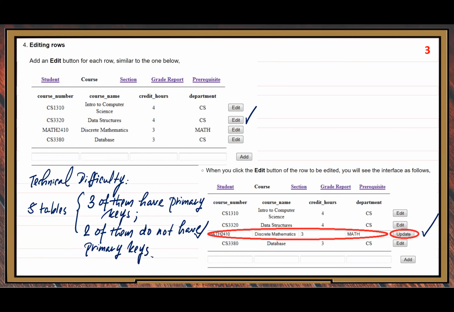Think about those 2 tables without primary key. How do you retrieve the data? With a primary key, you can specify where the primary key equals, so you can retrieve the data based on the primary key value. But for those 2 tables without primary key, how do you retrieve data? How do you update data? Think about that technical difficulty.